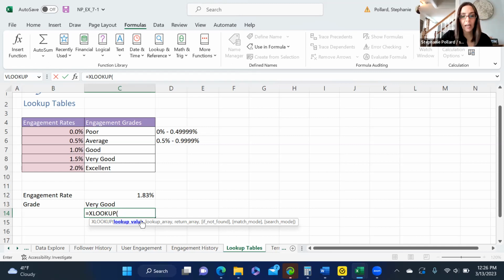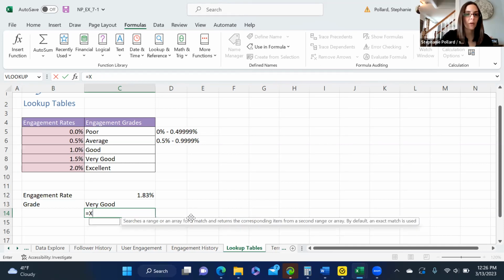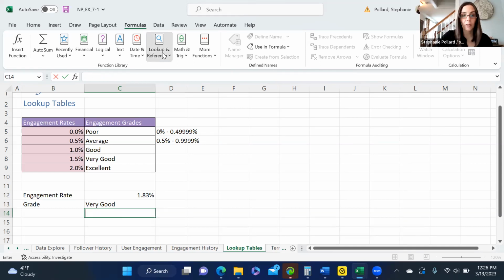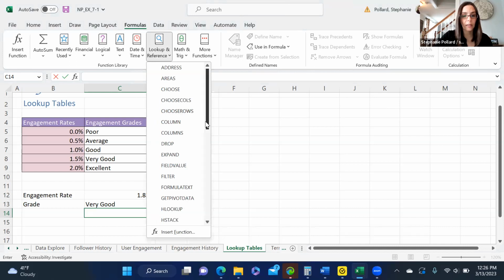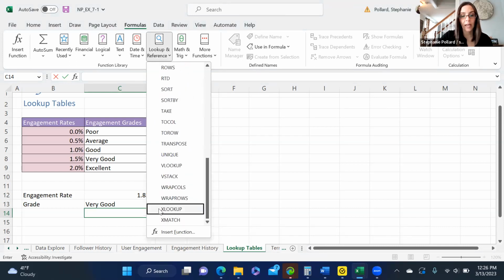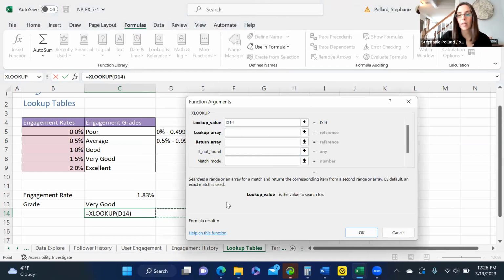And again, you can just type it if you want. If you're pretty good at following directions, you can follow here. Or if you prefer, you can go ahead and use that lookup reference tab under the formulas and scroll down and use XLOOKUP. And then again, it brings up that larger box, which you may find a little bit easier. It gives a little bit more information. So the first thing is my lookup value. So I'm still looking for that 1.83%. I'm going to do the same exact thing I just did with VLOOKUP, but show you how XLOOKUP works instead.